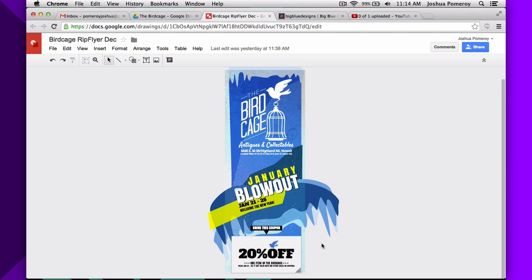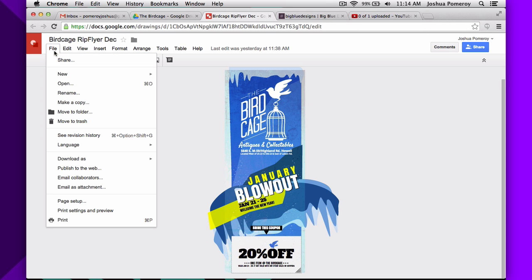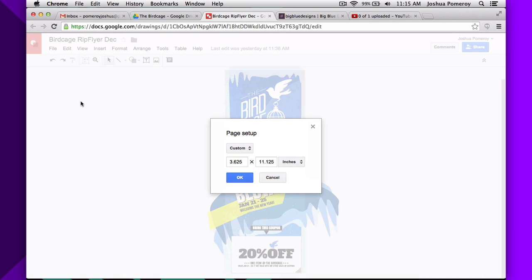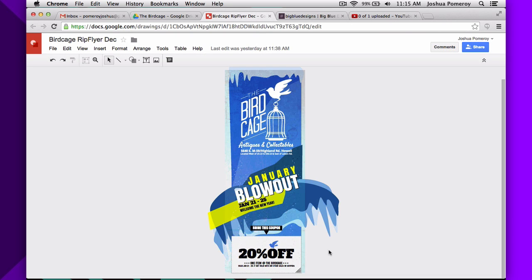So this is Google Drawings, and I'll show you how to set up a custom page size. When you go to File, Page Setup, you see this little window here. You can put in your dimensions. We used a template from our printer to get these dimensions, and so then we're just designing right on top of that. So what do we have going on here in Google Drawings?